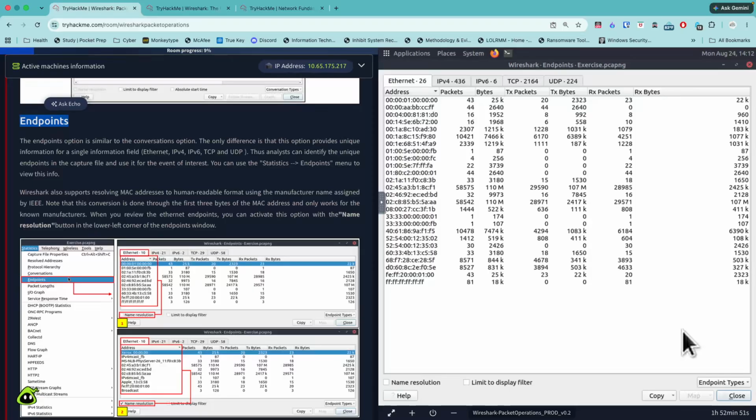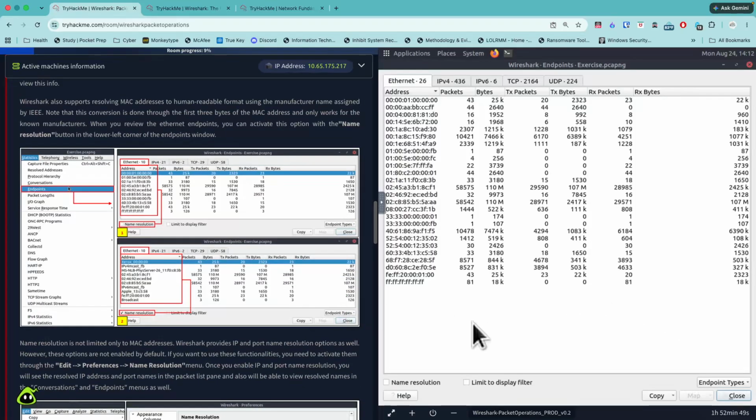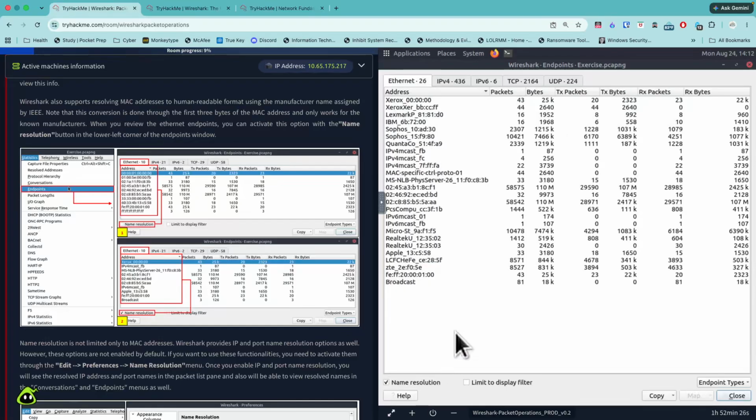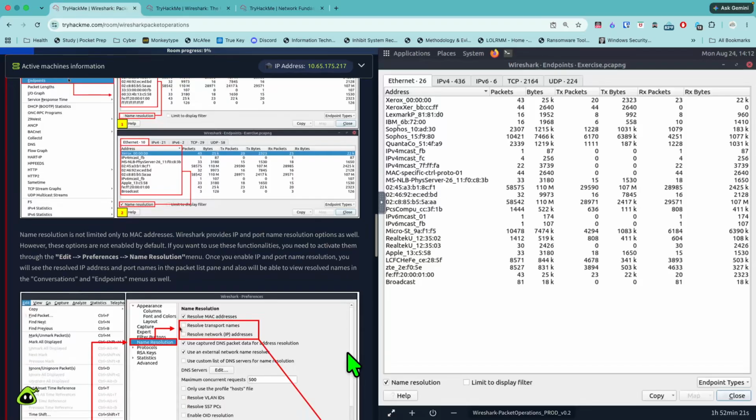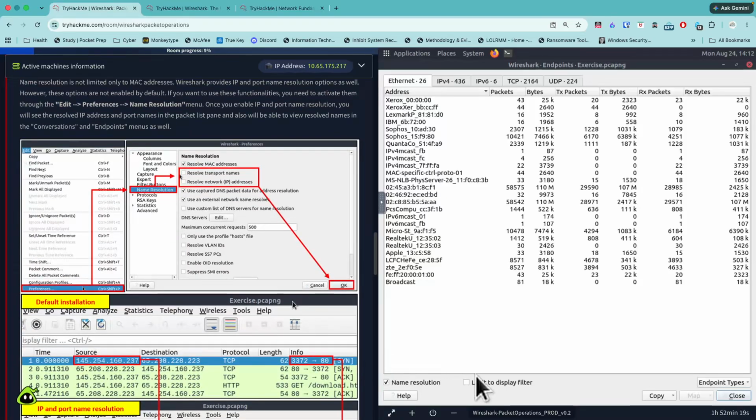Also, Wireshark supports resolving MAC addresses to human-readable format using the manufacturer name assigned by the IEEE. Note that this conversion is done to the first 3 bytes of the MAC address and only works for the known manufacturers. When you review the Ethernet endpoints, you can activate this option with the name resolution button in the lower left corner of the endpoints window. Nice.